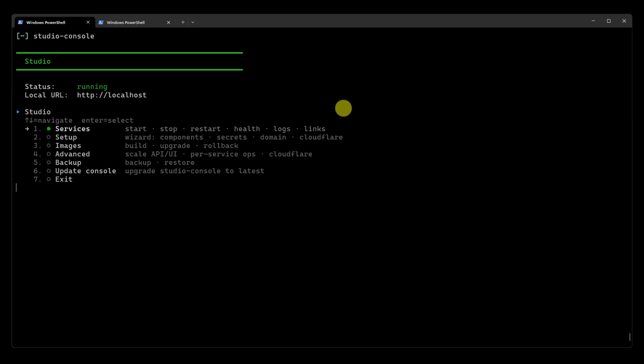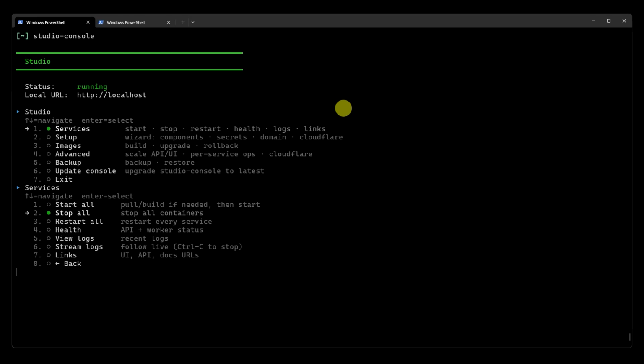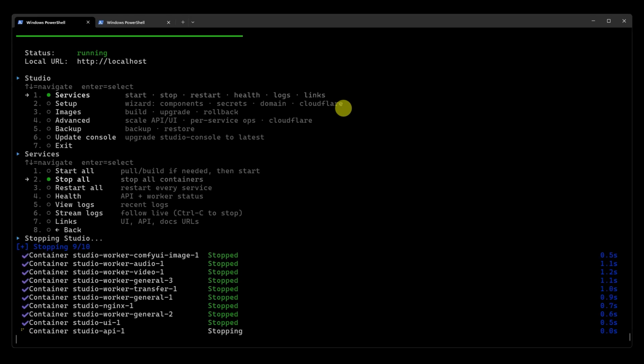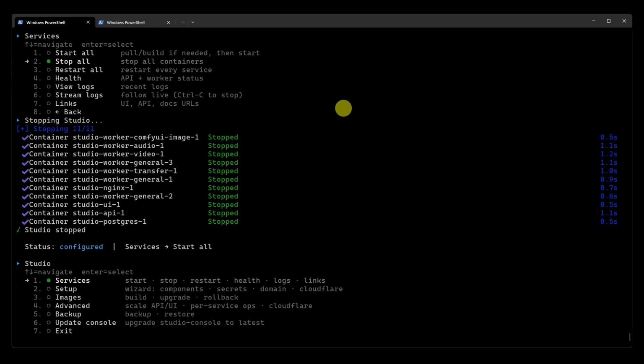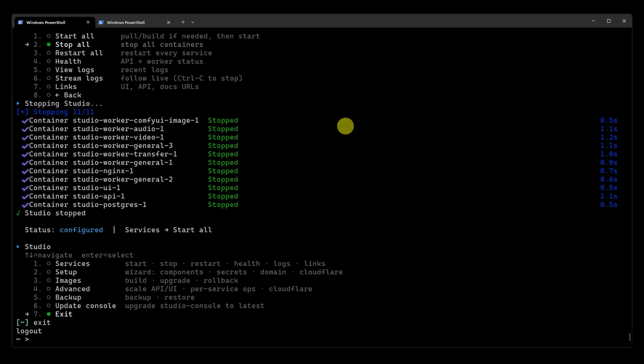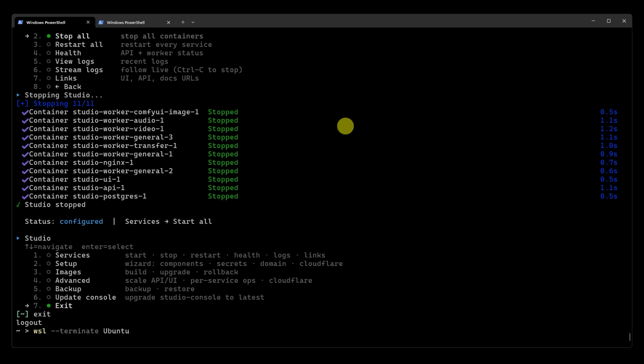Last thing, the full stop and start. Services, stop all. Every container stops. Exit the console, exit Ubuntu, and terminate the distribution from PowerShell. The Windows side is cold now.